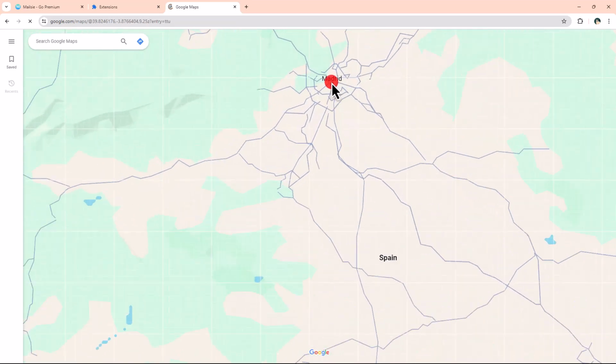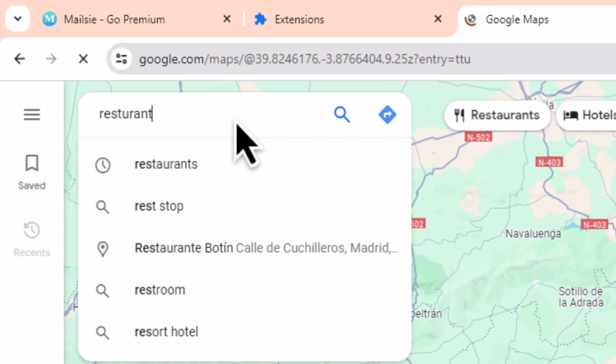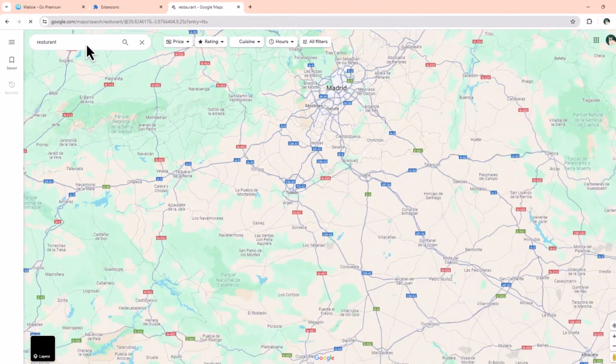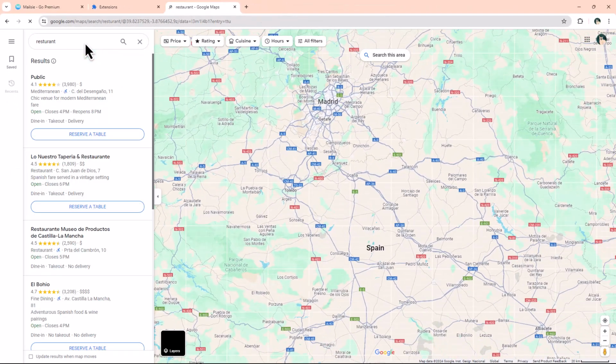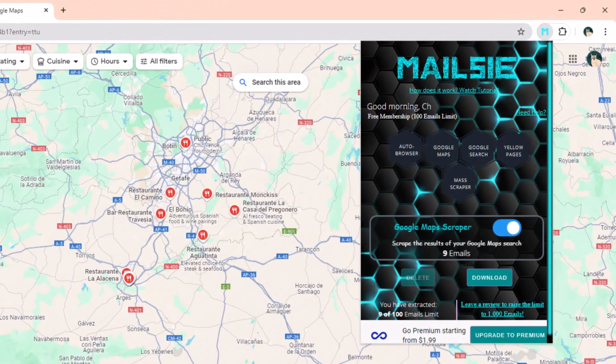Navigate to your desired location and enter your target niche, e.g., restaurants, in the search bar. The search results will populate in the left sidebar. Ensure you're logged in to MailZ and have the Google Maps Scraper enabled.